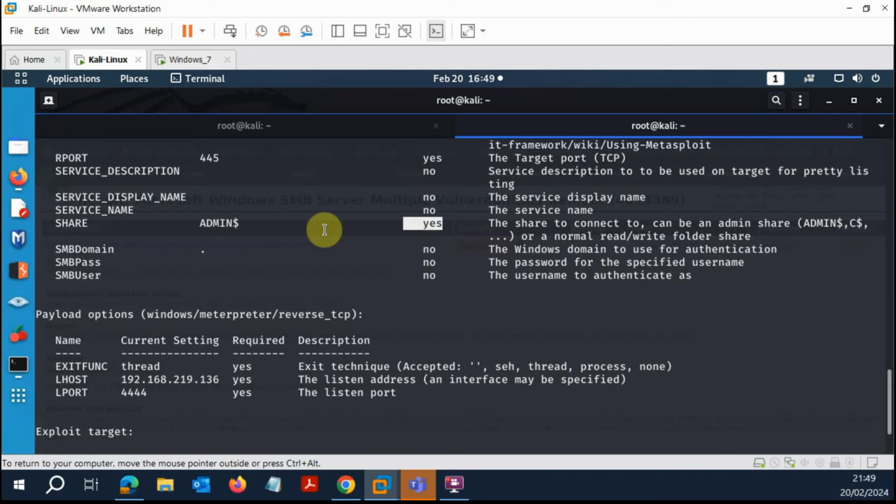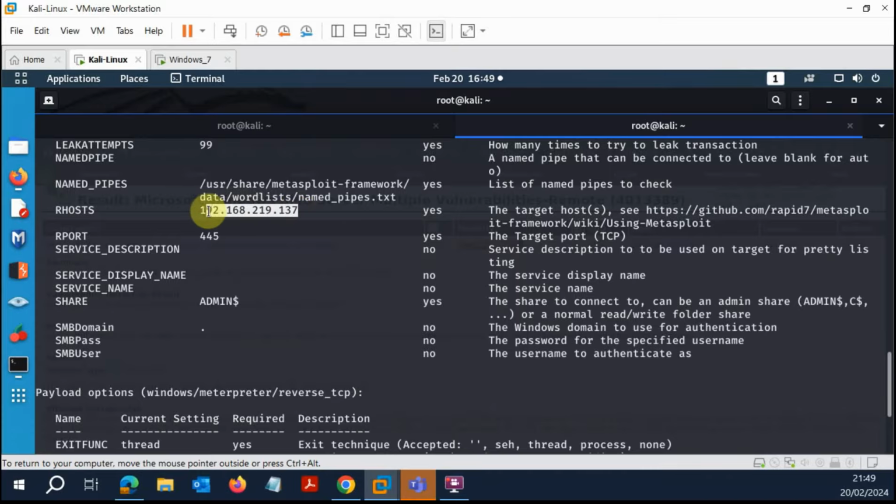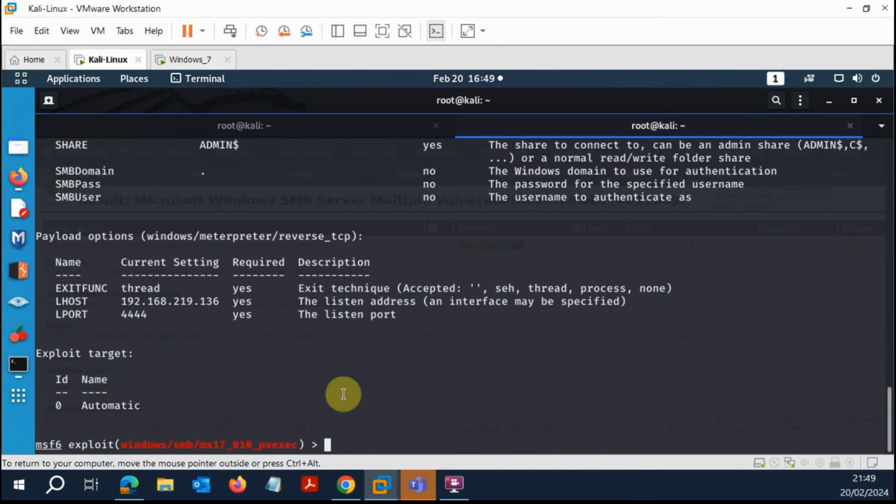The RPORT has already been set by default. This is the only parameter you have to set for this. And then you can just do run, or you can type in exploit. Both do the same thing.